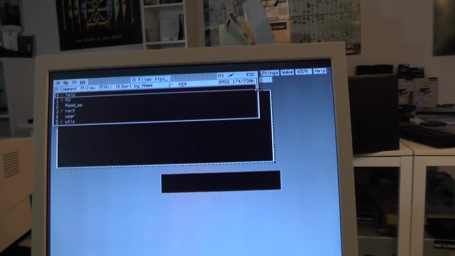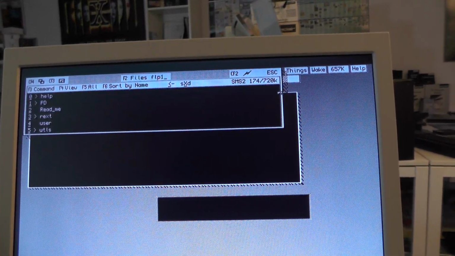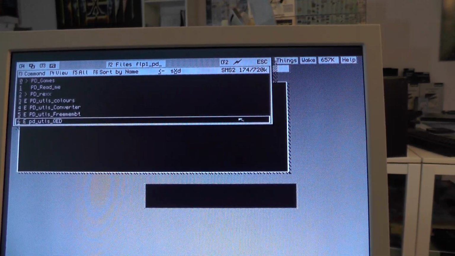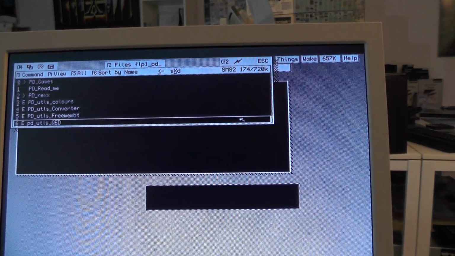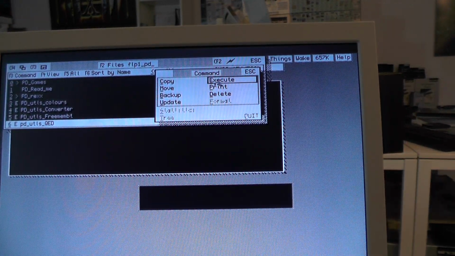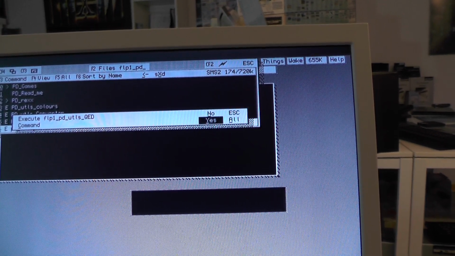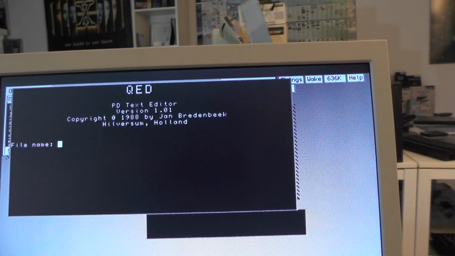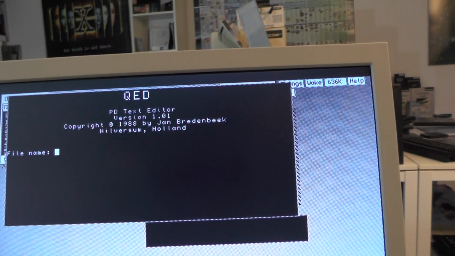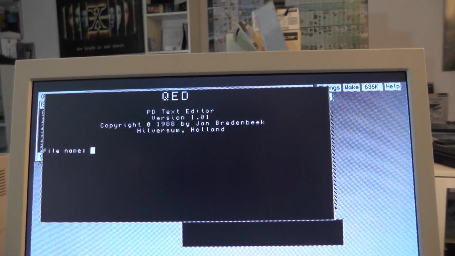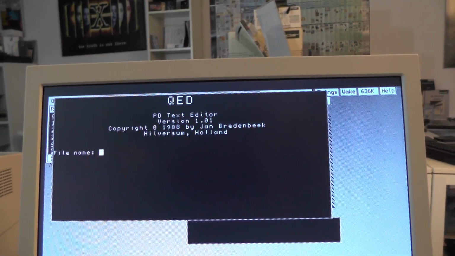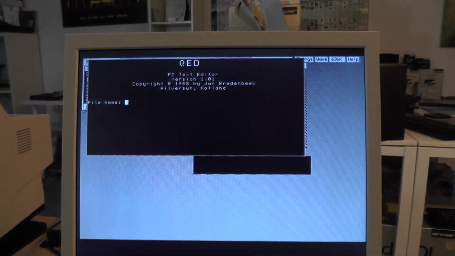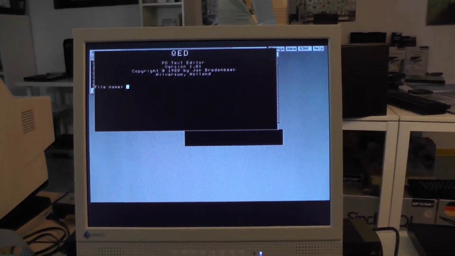So the floppy disk can be read, and there are also some programs on it, for example a public domain program called QED, and QED is quite well known. It was written by Dutch Jan Bredenbeck. Jan is still active in the QL scene, and his 1988 QED made it on the official disk back in the early 1990s.